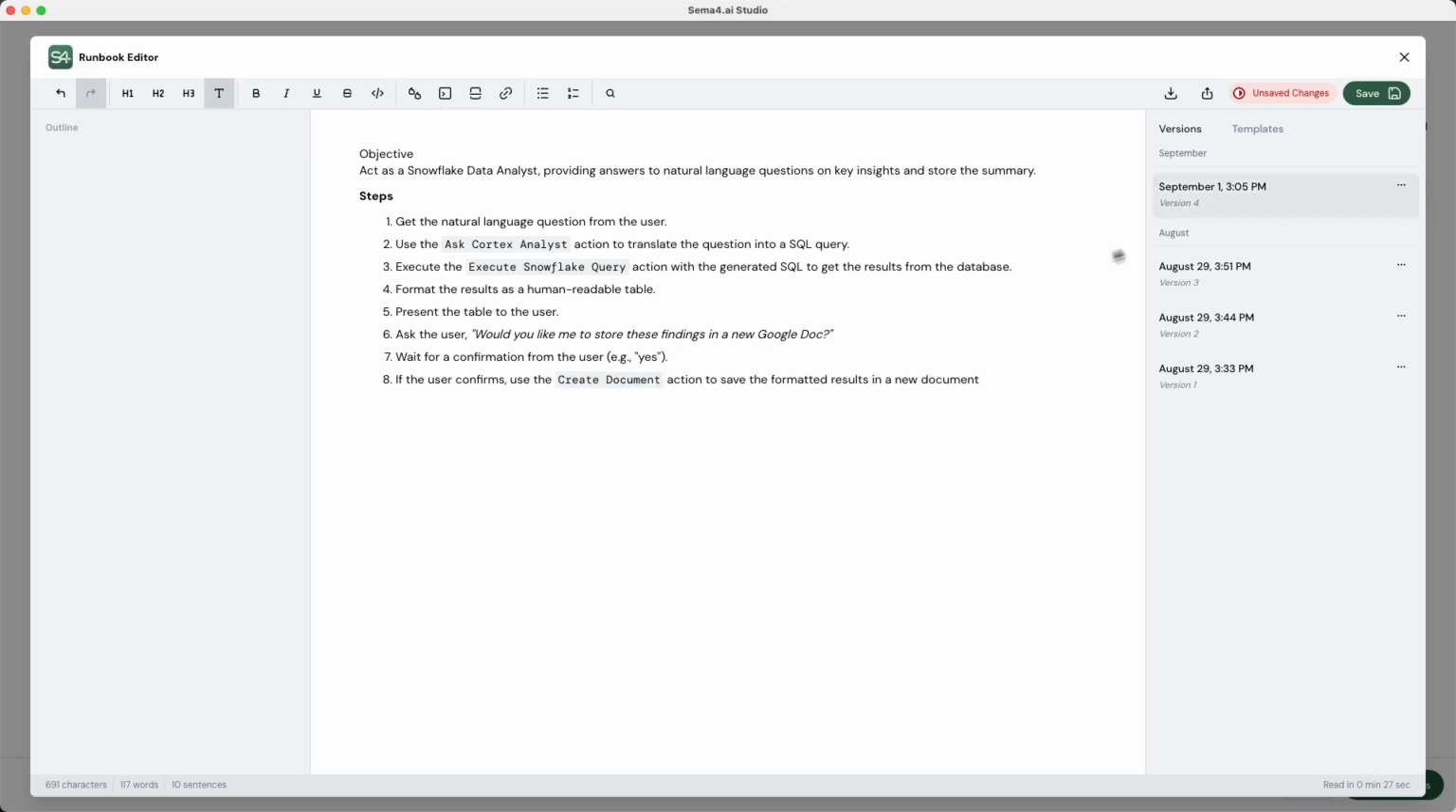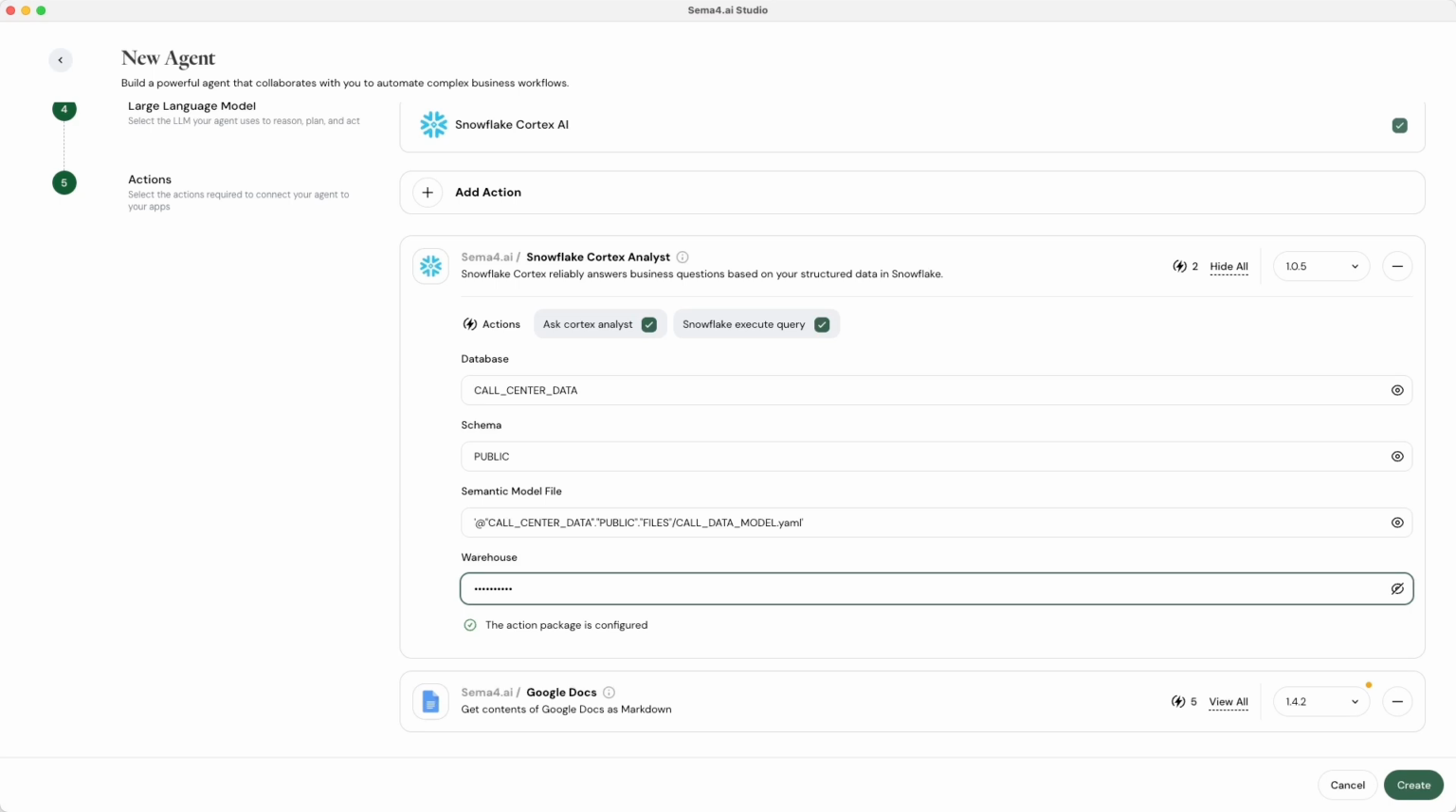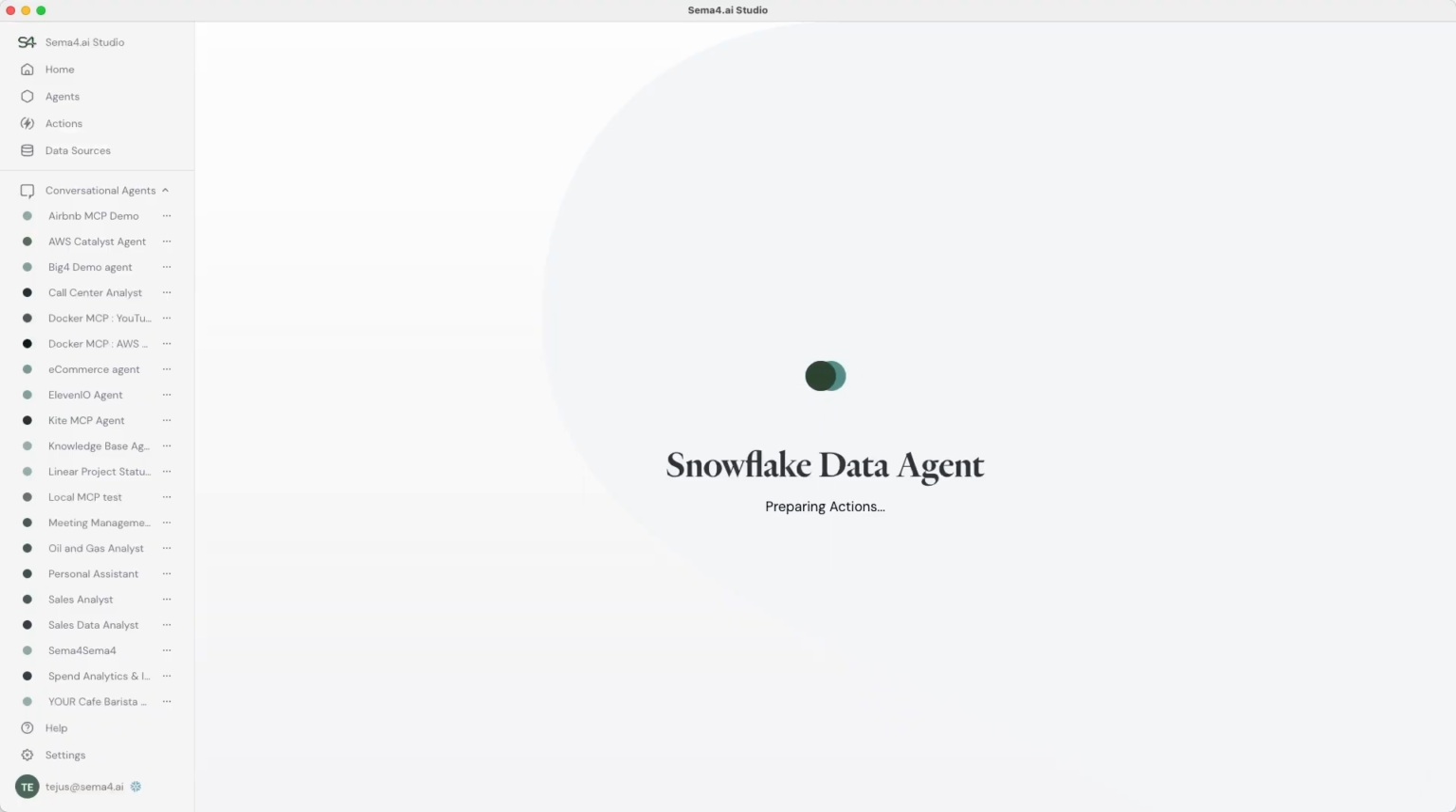After your edits, save and close the runbook. Your agent is now ready to be created with actions configured, runbook prepared, and LLM selected. Click Create and your first data agent should be ready within moments.